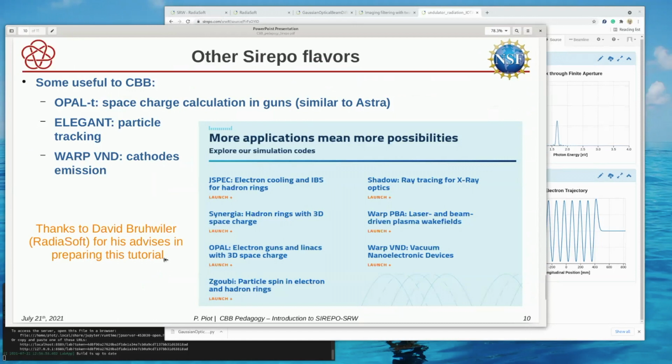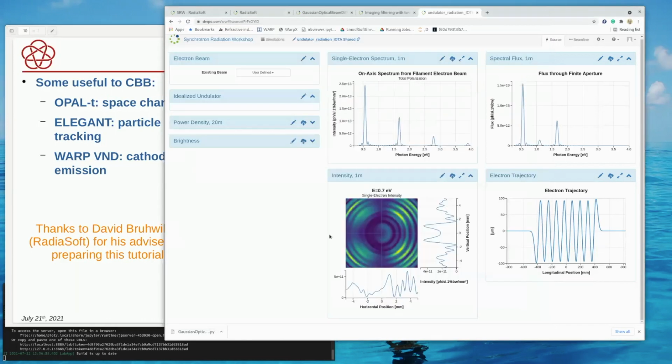This is a space charge calculation similar to Astra or GPT, Elegant, that I guess many people know. And Warp VND, which has been used to do cathode emission simulation. Okay, that's all for now. Any question?